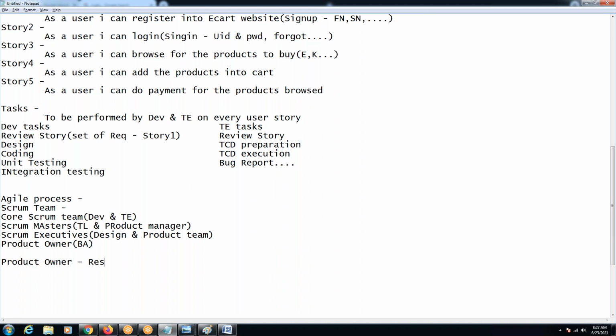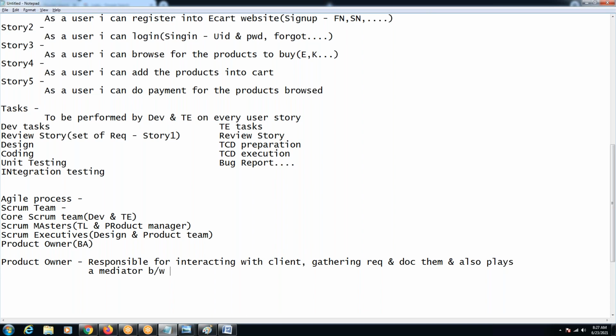Product owner responsible for interacting with clients, gathering requirements, and documenting them. This is what the business analyst we discussed about, right? And also plays a mediator between the client and the organization. So can we say this? Yes, we can do that.